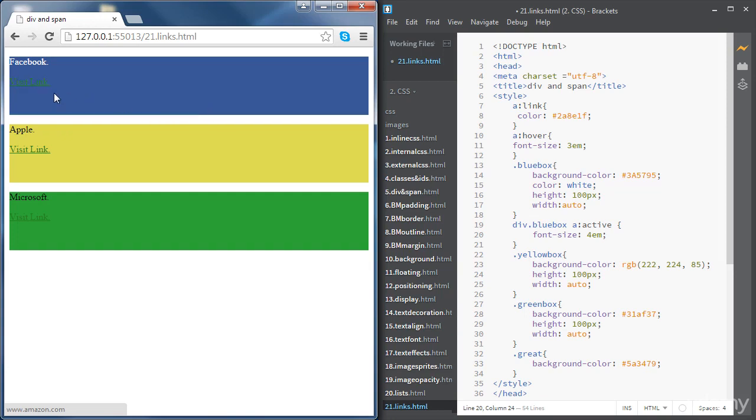Okay, let's try again. So if we hover, font size is 3em. If we click and we hold the mouse key, then it becomes 4em. All right. If we look at the other links, if we hover, it's also 3em, right? But if we click on the link and we hold the mouse key, at the moment we don't have any styling for that.